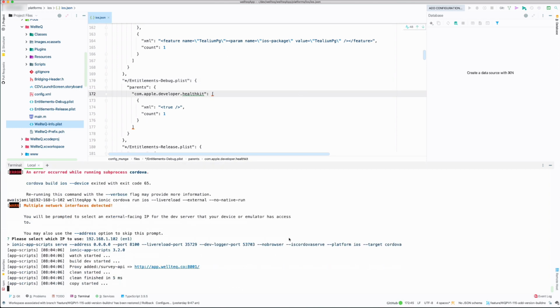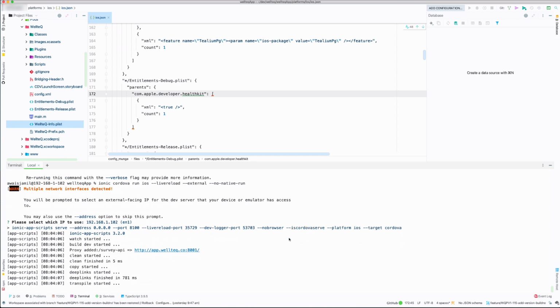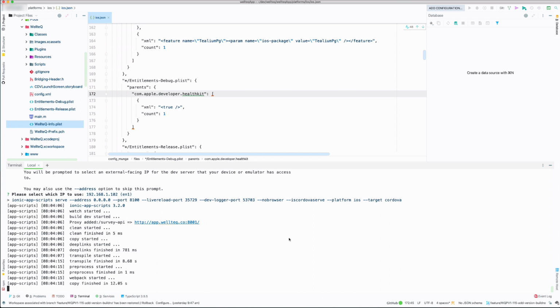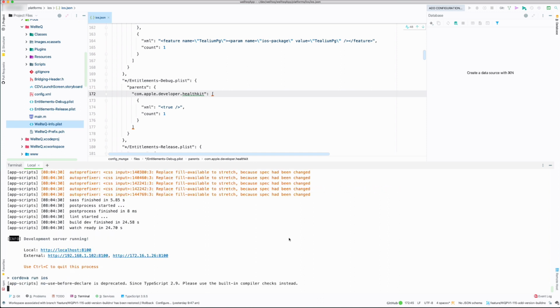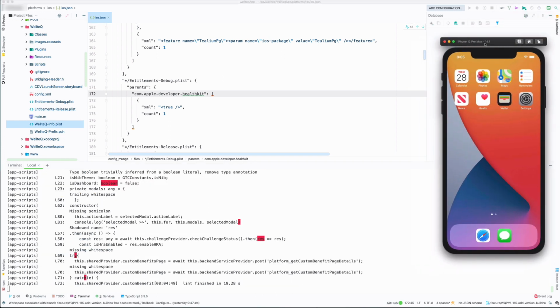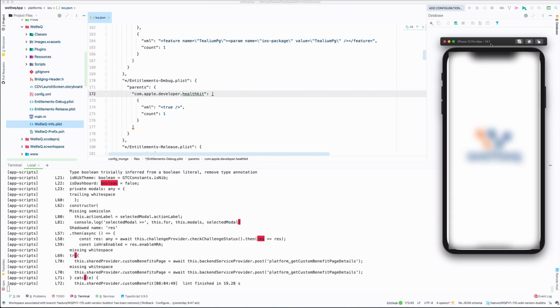--no-native-run. Once you do that, you will see your application will run in the simulator and it will be started automatically. And if you make a change in your code, this will basically update the app running in the simulator as well. Okay, as you can see, the simulator just automatically started and I could see the app running as well.